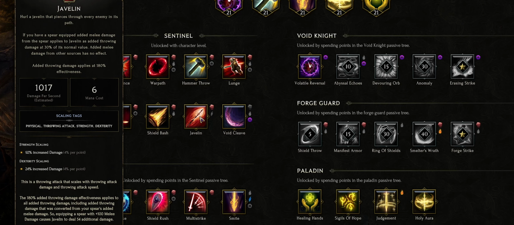So for example, Javelin here shows you down the bottom, the 100% added throwing damage effectiveness applies to all added throwing damage, including added throwing damage that was converted from your spear's added melee damage. So this particular skill tells you that if you have a spear equipped, the added melee damage from your spear applies to the Javelin as added throwing damage at 30% of its normal value. Added melee damage from other sources has no effect, and added throwing damage applies at 180% effectiveness. So the skill itself tells you exactly how to deal your damage and how to scale your damage.